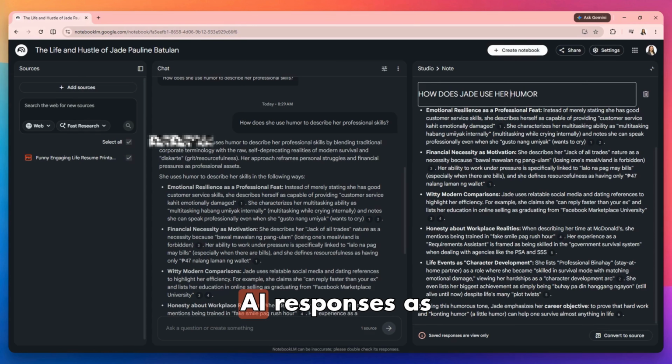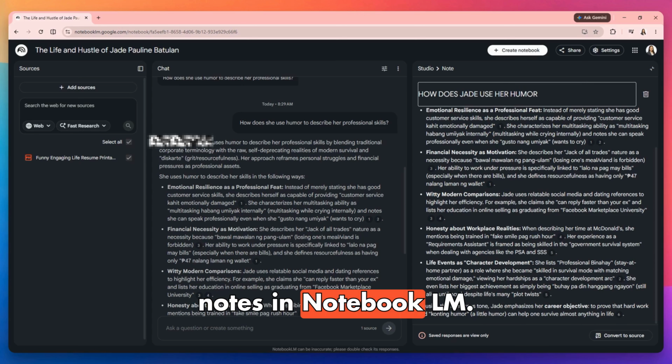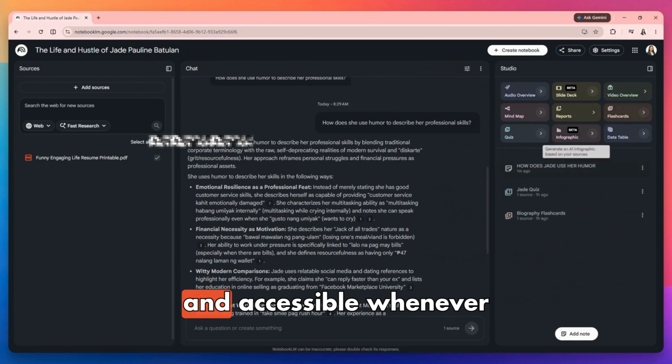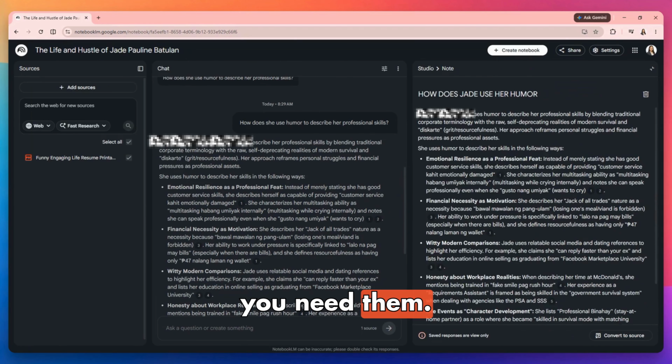And that's how you save AI responses as notes in NotebookLM. It's a simple way to keep useful insights organized and accessible whenever you need them.